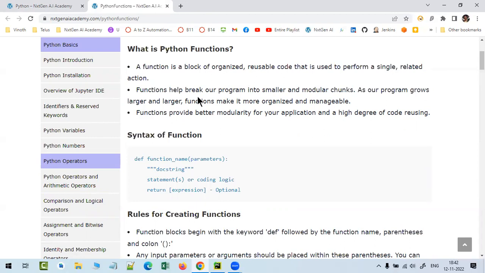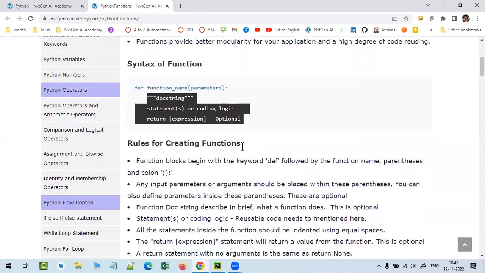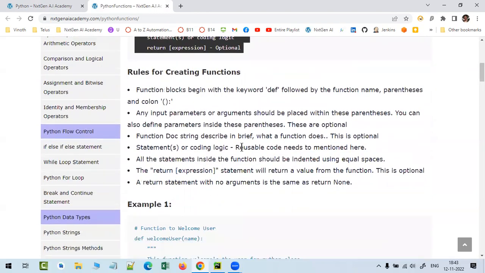If you want to use the same code again and again, rather than coding it repeatedly, create a function once and then reuse it. So what is the syntax here? With the help of the def keyword, a function name, sometimes with parameters, sometimes without parameters, a colon, followed by the statements. And we already know functions can either return a value or not. The same thing is applicable here also. So it starts with the def keyword. Okay, I will try to code it.